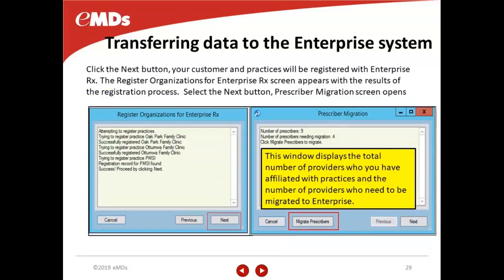And the next step is going to be Register Organizations for Enterprise with RX. This window is basically going to display the total number of providers you have affiliated with practices in Practice Partner, and the number of providers who need to be migrated to Enterprise. So once you've gone through the reconciliation, this next window is going to get it registered, and then you'll come down here and click Migrate Prescriber information.